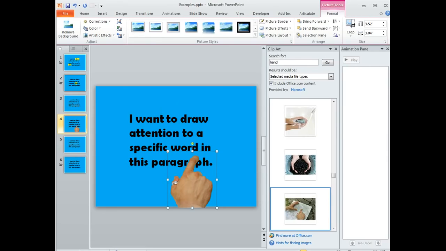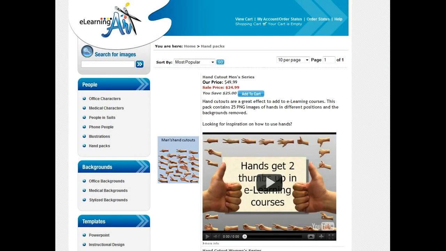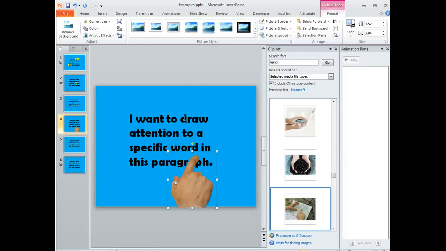Another option that you can explore is purchasing a package of images like the ones that you can find at elearningart.com. Those have the backgrounds already removed, so that's kind of convenient. Or you could always just take a picture of your own hand and use PowerPoint or another tool to get rid of the background. A lot of times that works really well also. Once you've got your image on your slide, it's really just a matter of adding an animation so that the hand comes in and looks like it's pointing at a particular word in your paragraph or on your screen.